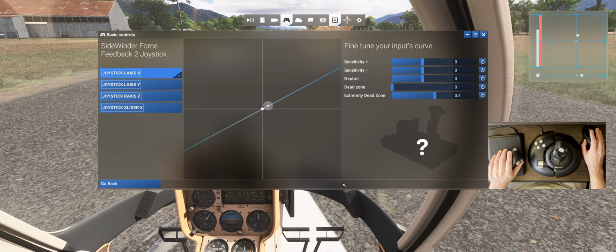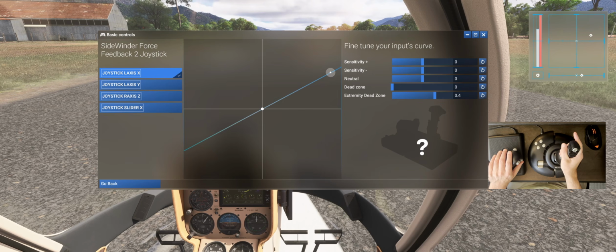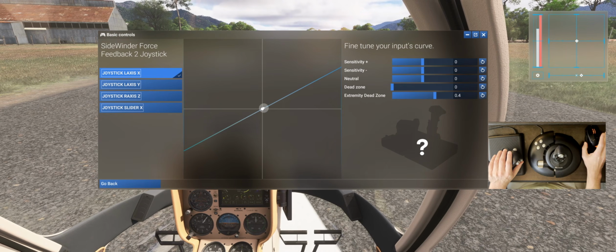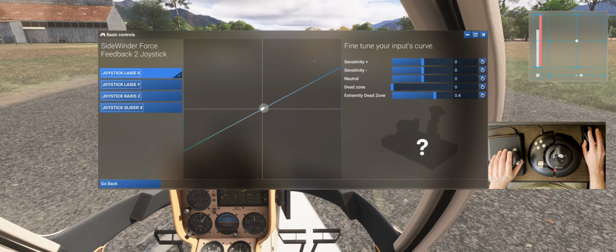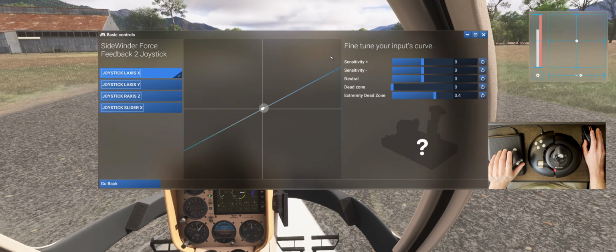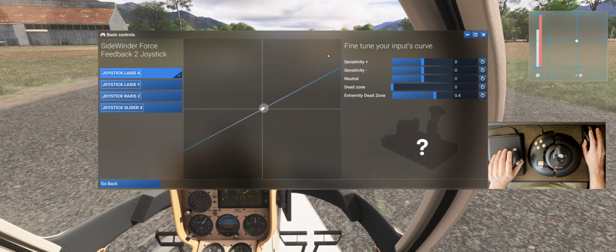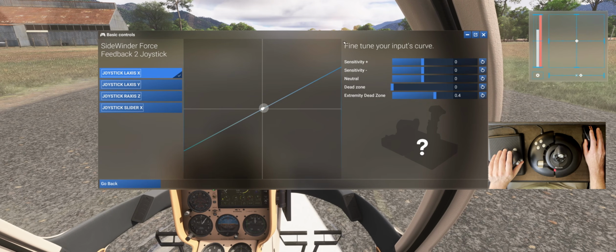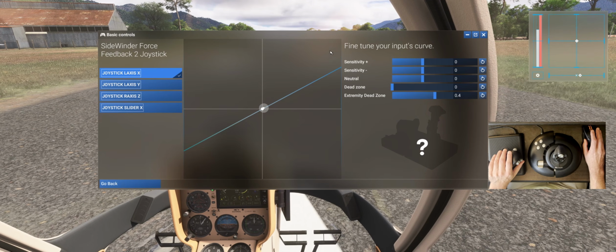So this looks kind of counterintuitive. People will look at this and go, well, hang on, don't you need that? You know, I'm chopping off some of the potential input by doing this. And people will ask, well, don't you need that? Typically, no. We don't need to be deflecting the stick fully in typical helicopter operations. So I don't need that for the most part.